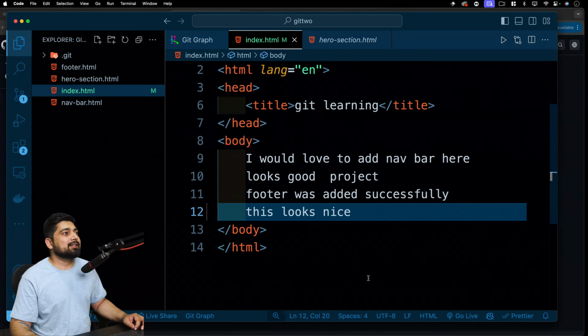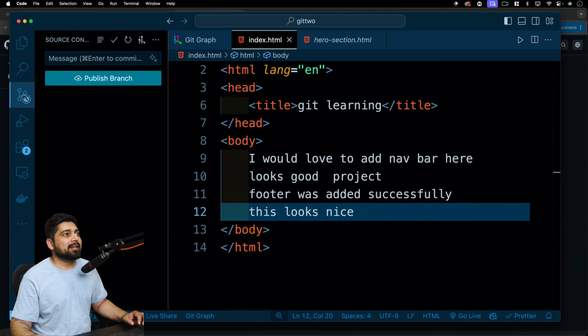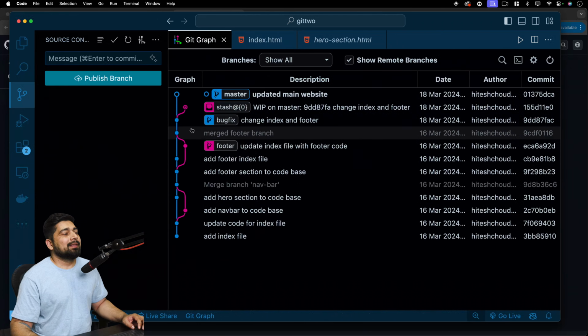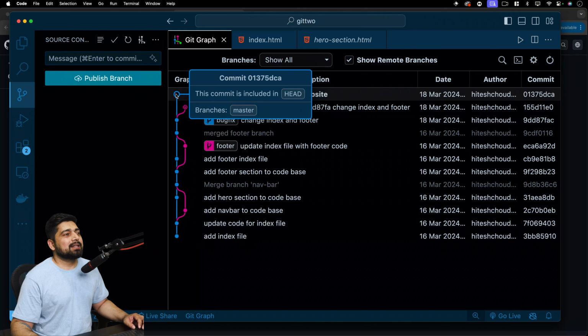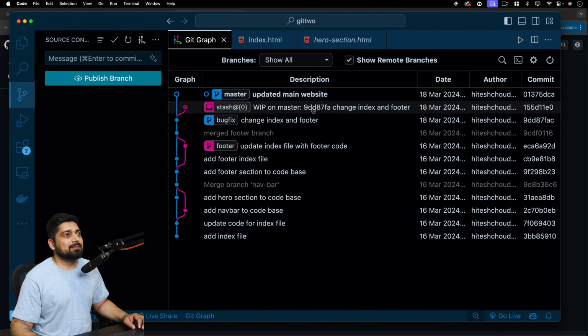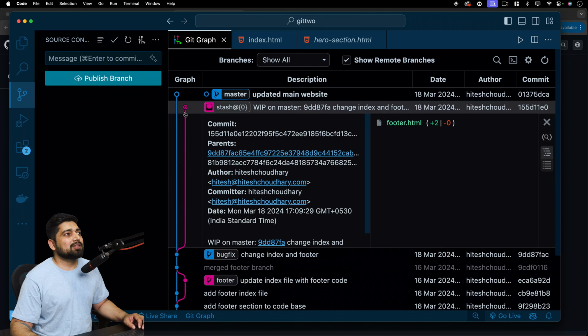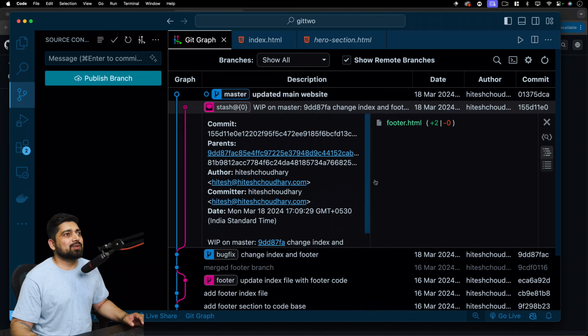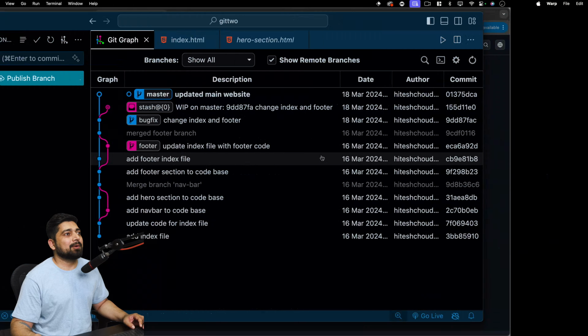Now, where we are at this position, looks good. If I check the UI, we can see that there is some work being done here. We have some stash on this branch as well. If you click on this, you can see this is the footer branch that we are working through. We're not much worried about the footer branch. That's okay, that's fine.